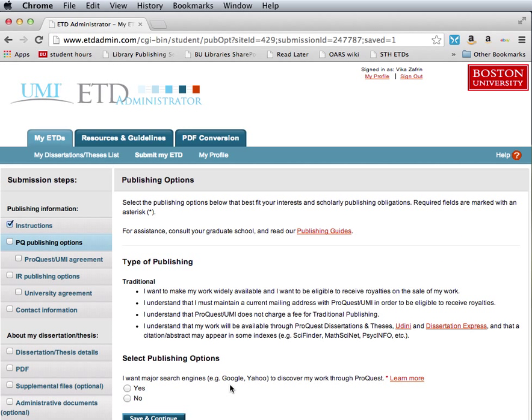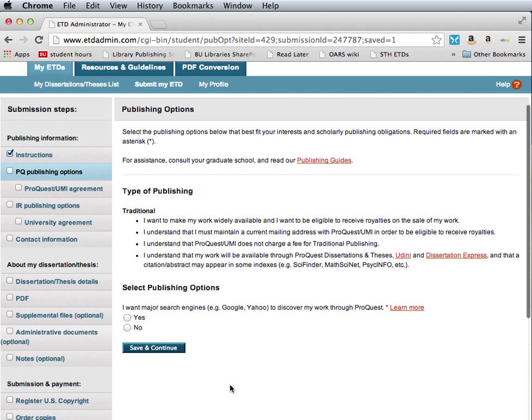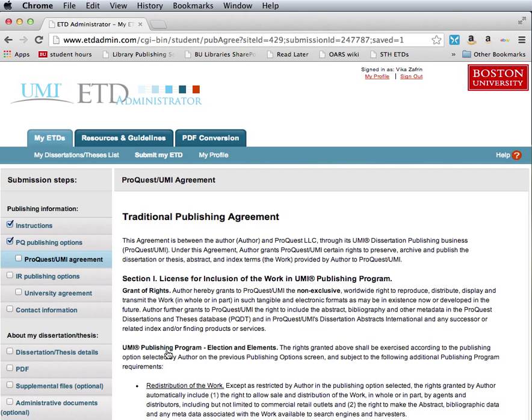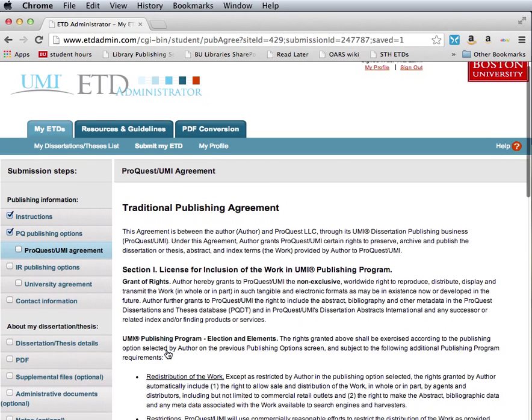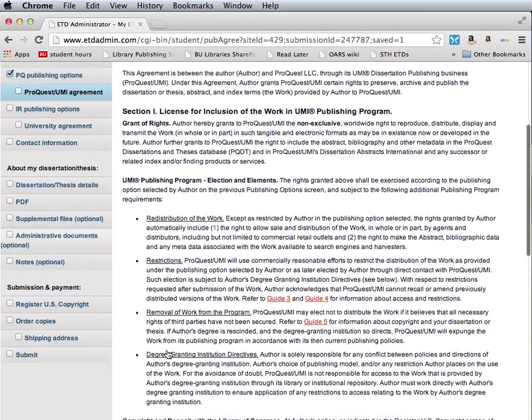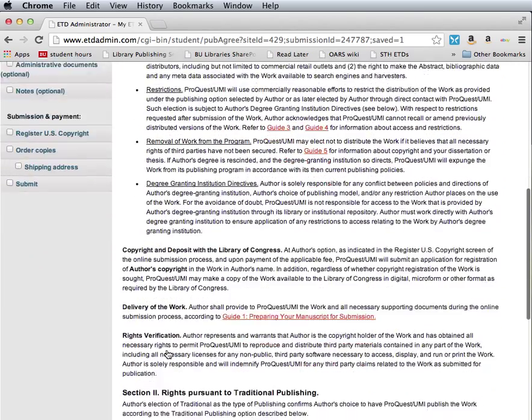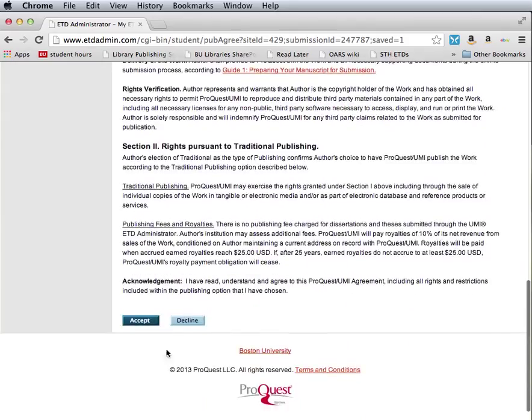Only you will know which publishing options are best for you. Here I would recommend choosing yes on making your work discoverable by search engines, but the final word is yours. The ProQuest UMI agreements you'll be required to sign by clicking through will depend on the publishing options you select on the previous page.